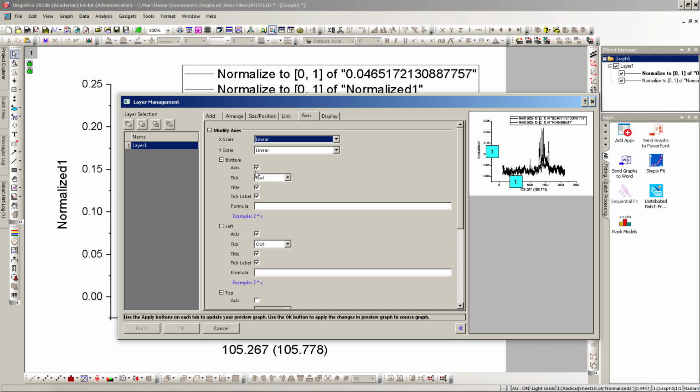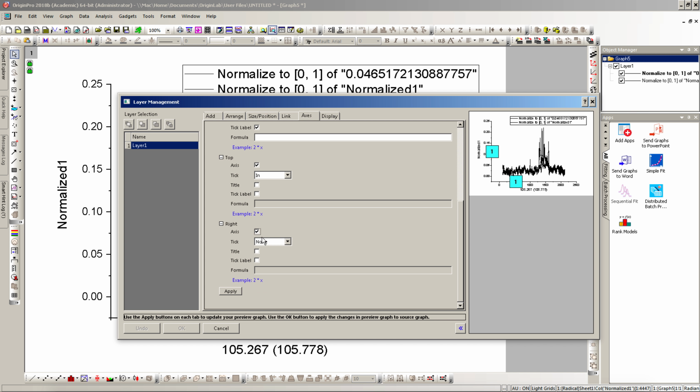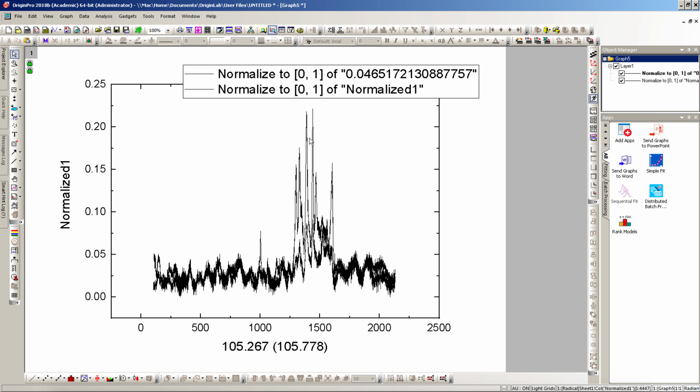And then I have in and out. I usually like in, not out. And also, you see at the top there's nothing. I will put top also. This will make the box like. Okay, this one is right. So I have that.